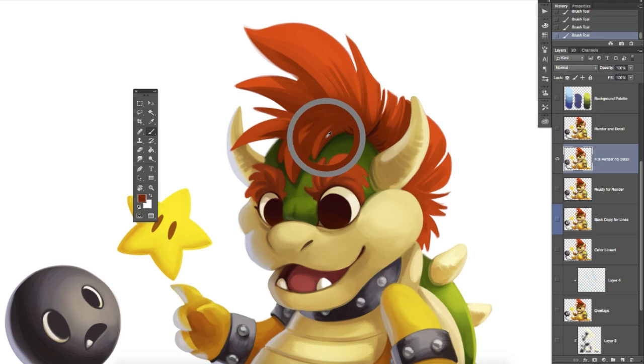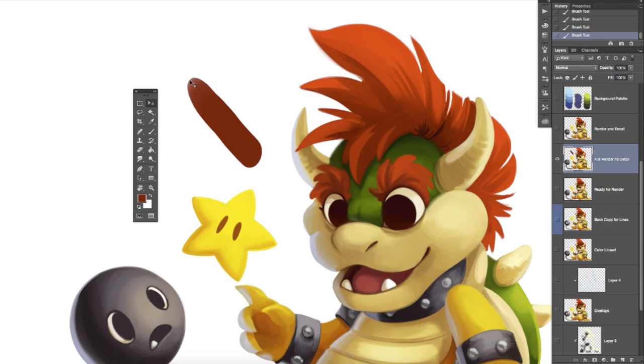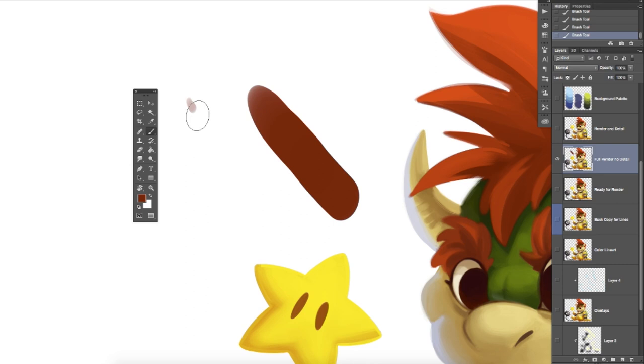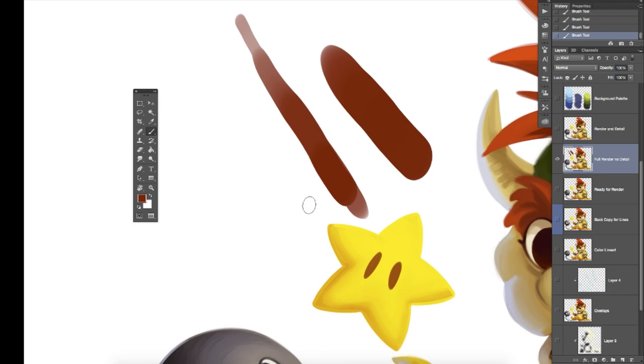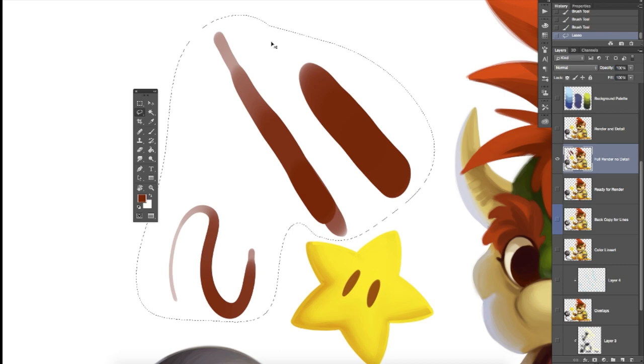So, if you look at a big view of it, it has a really smooth lead in and lead out. That's why it makes really good lines, because you can see here it's really smooth between the strokes. And it's really good for small detail, just because when it's smaller, it's easy to control.